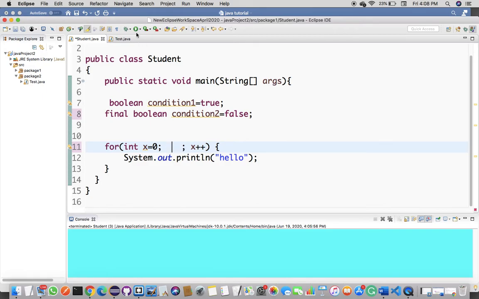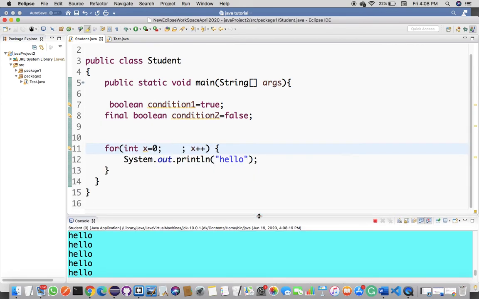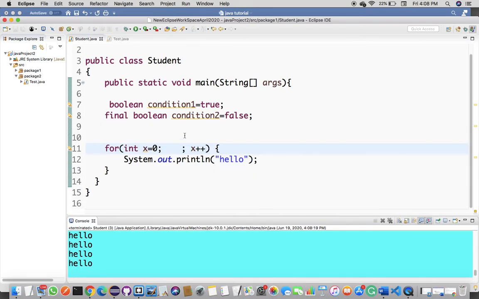So let's run this and see the output. As you can see, the loop body is continuously executing because the conditional check is true by default, because we did not place any conditional check. If we don't add any conditional check, the compiler is going to think that this conditional check is true by default.